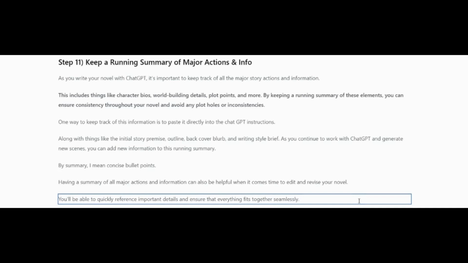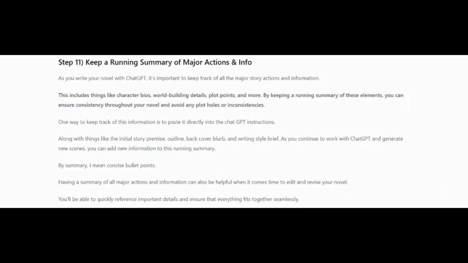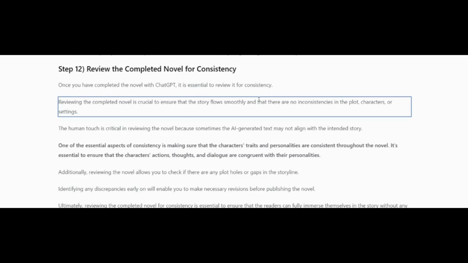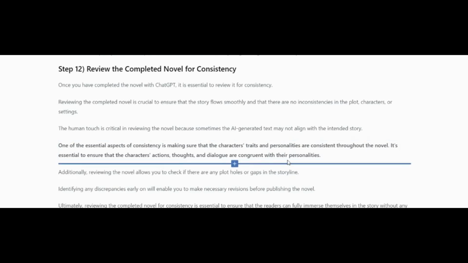You want to keep a running summary of major actions and info. So you have your outline, but the different scenes that ChatGPT creates for you are going to give you even more information about the characters and some plot details that aren't in the outline itself. You can add that information into the outline. You can add that information in bullet points, concise bullet points into the instructions, but make sure you keep a running summary. That's going to help you avoid plot holes or inconsistencies. Once you've reached step number 12, you've really completed at least the first draft of your novel, and you want to review it. You want to review it for consistency and actions, thoughts, and dialogue with the characters.